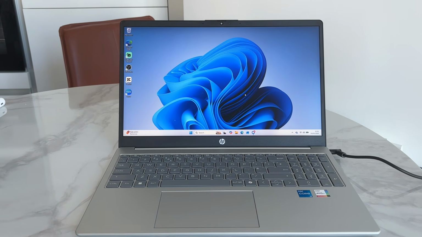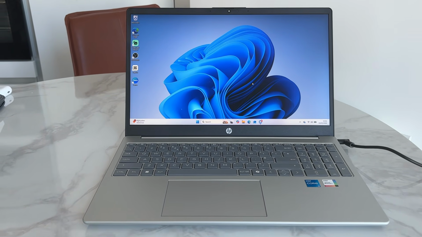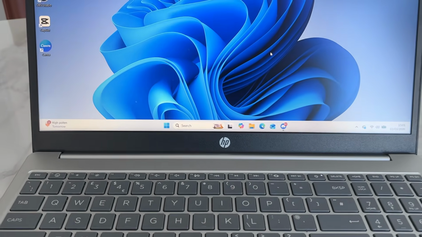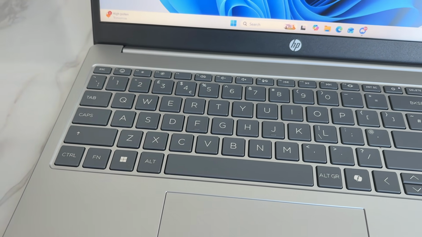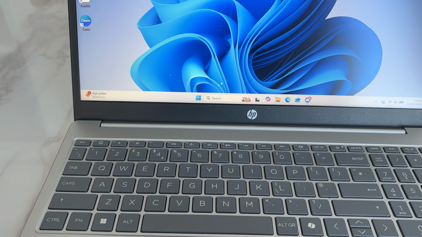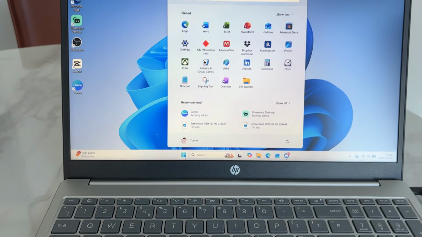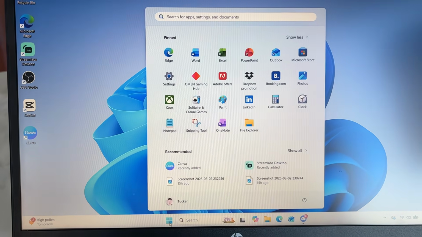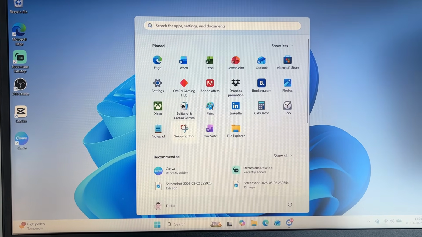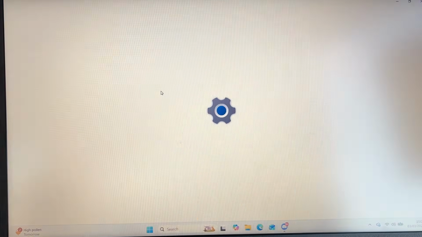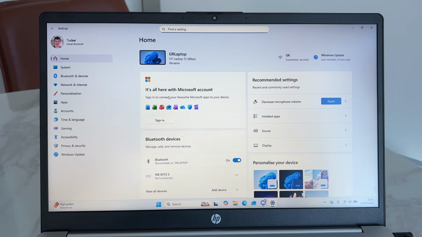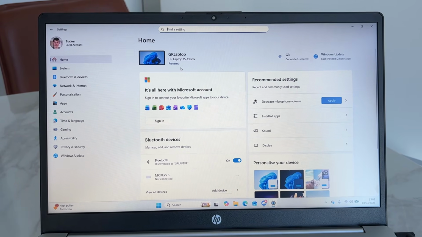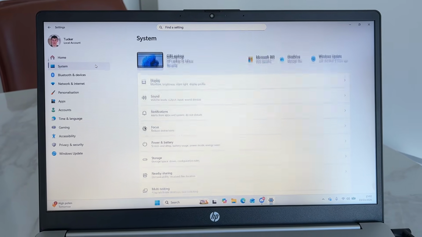So to get started with this, for the first way we need to come down to the bottom and press on the Windows Start key just here, or you can press on the button itself. This will then pop up. What you want to do is find the option for Settings. It'll open up. You then need to come over to the left and find the option for System, just here.